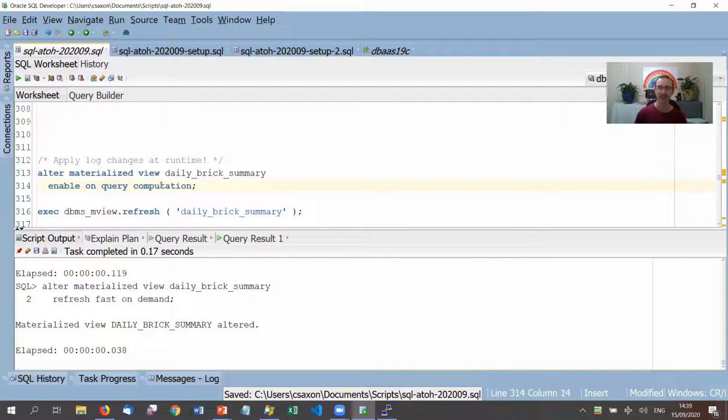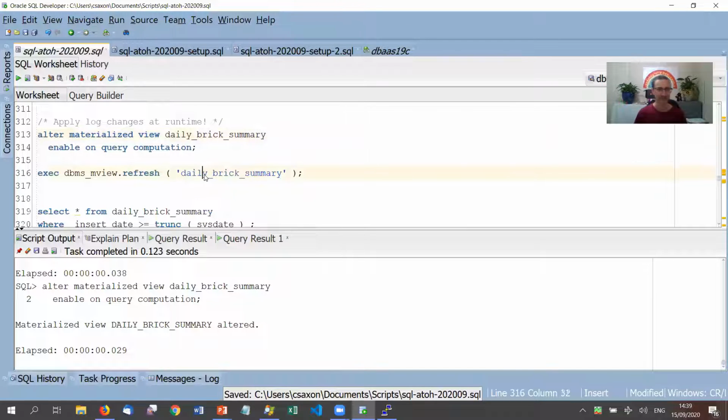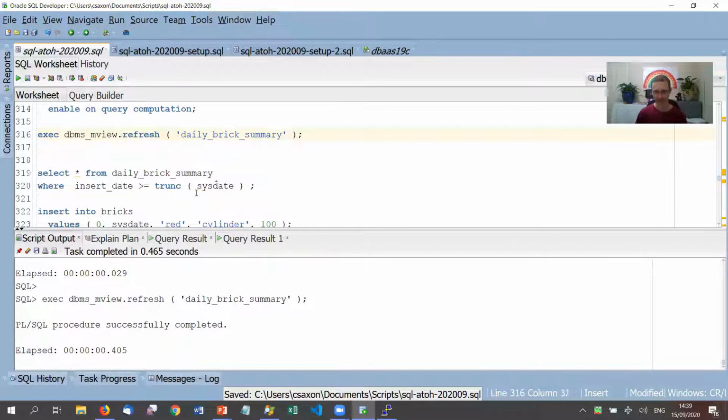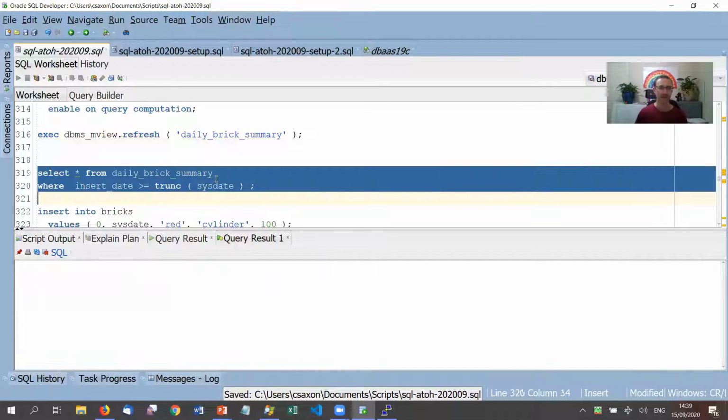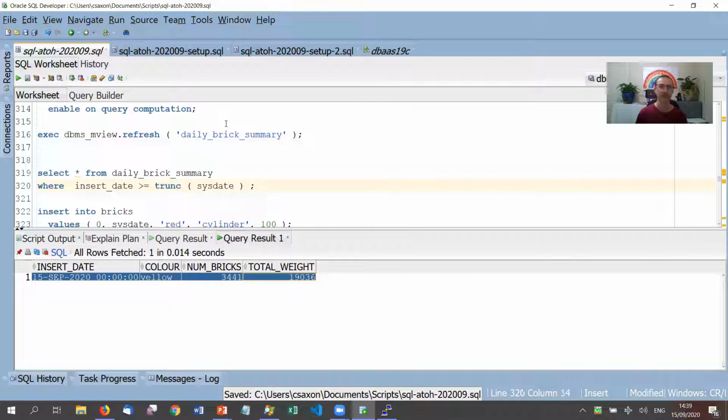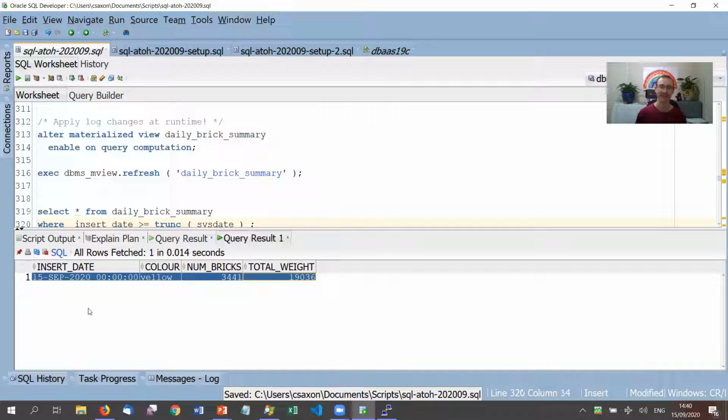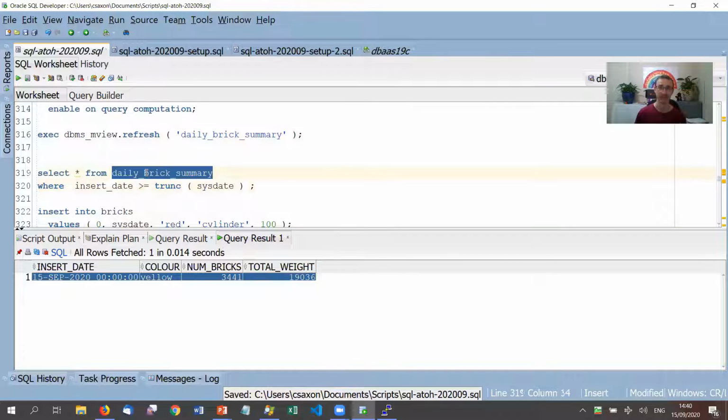Well, 12.2 added this other clause, enable on query computation. So if I do that, what this means is, just refresh, make sure we're fresh. Yep, there we go, we're up to date. So now we've got my materialized view. Because we're on query computation, it can start with this as the basic results.